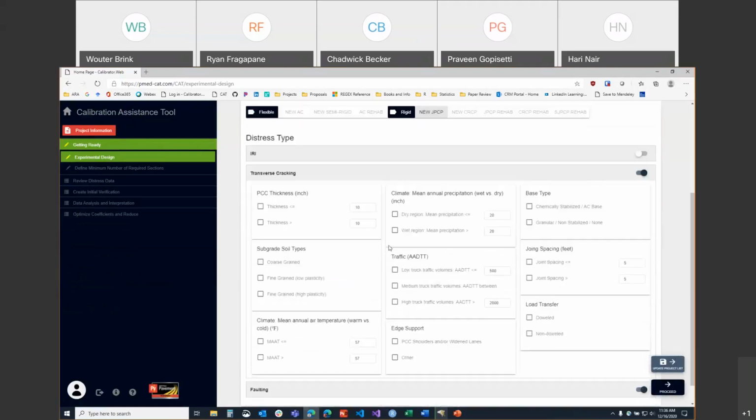And then it's basically similar. You have PCC thicknesses, your soil types, mean air temperature similar, some edge support if you have widened or non-widened lanes, some of the base type items like stabilized base, AC base, which is granular, and then your joint spacing to also separate out, and then load transfer doweled versus non-doweled. Does that answer your question, Justin? Hopefully.